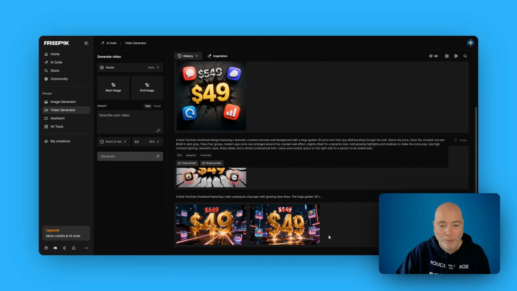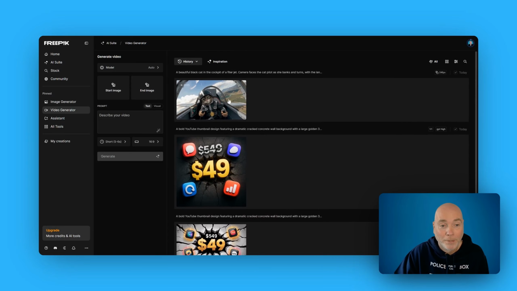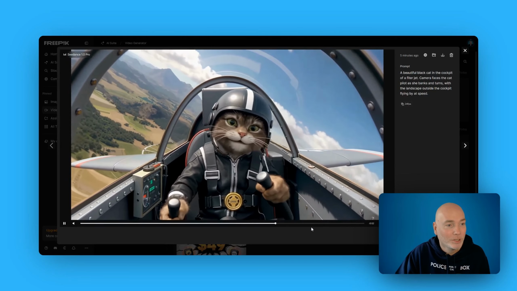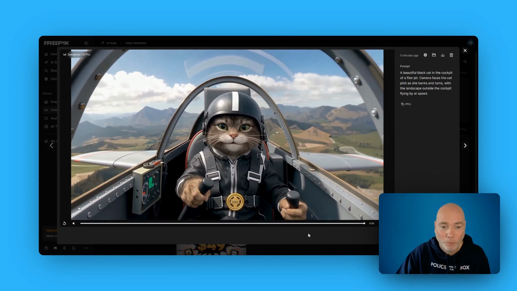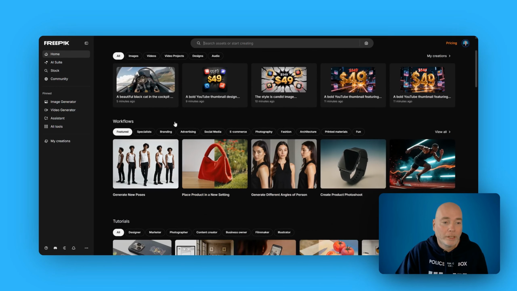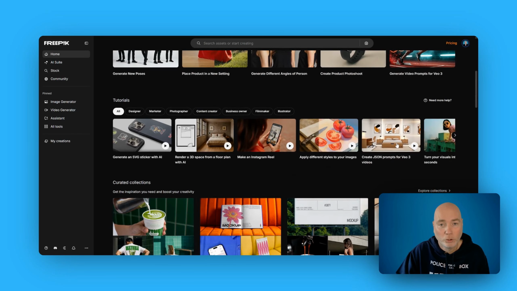So you can see I've been experimenting with some images for the thumbnail. You'll actually know which one I've gone with, because obviously I've released the video by now. And I've also been experimenting. Here's a cat flying a fighter jet. That's using Seedance. I think it's done a pretty good job, although I asked for a black cat because I have a black cat. It's not giving me a black cat, so maybe I need to force through maybe a VO3 generation and see how that compares. It's not just all about the AI goodies. You've also got these suggested workflows, and there's loads of tutorials.